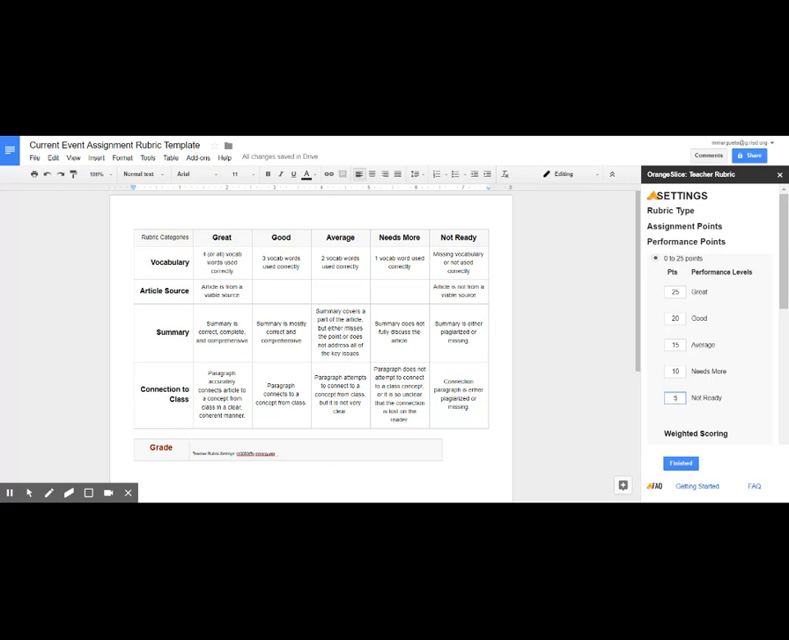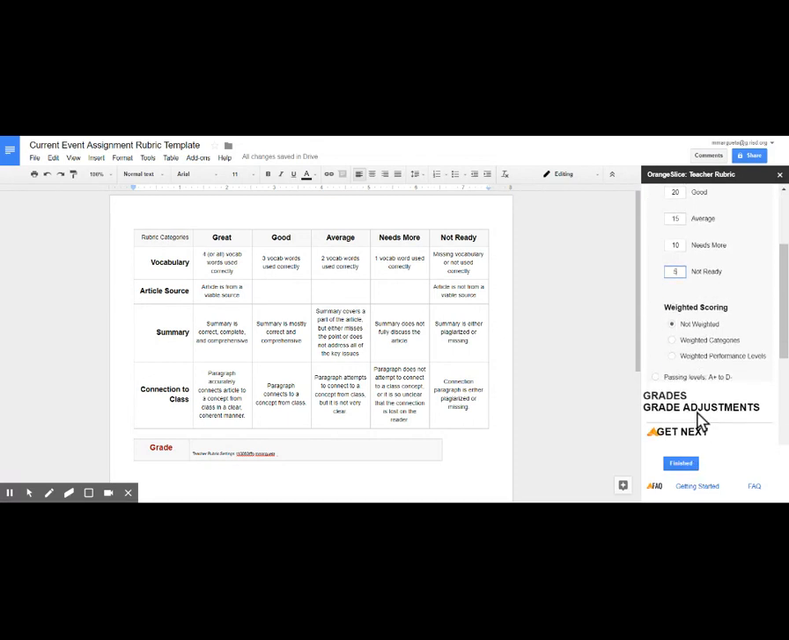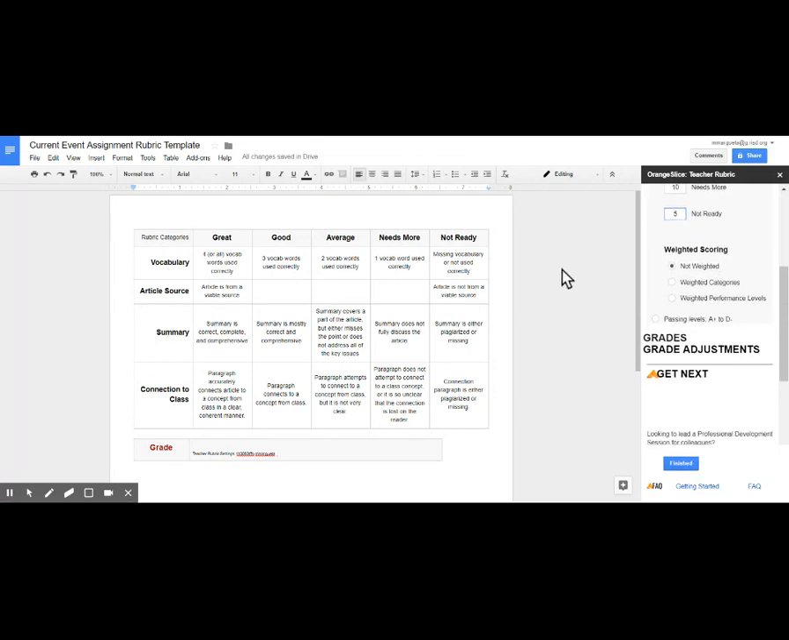The next thing you want to do is decide if you want certain categories to be worth more than others. Again, if you're doing just holistic, you're done. If you are happy with everything being worth the same amount, you're done. You can click finished and move on to the next part. I'm going to show you how to do the weighted categories just because it's one slightly more complicated step and I want to show you how to get that done.